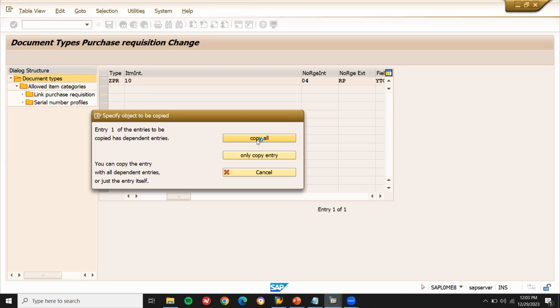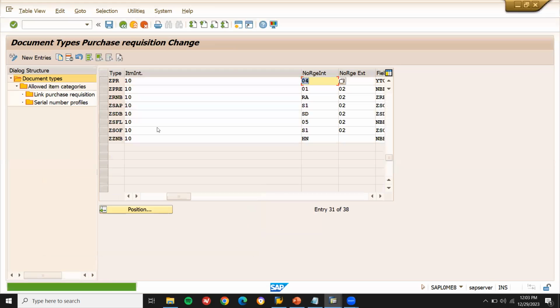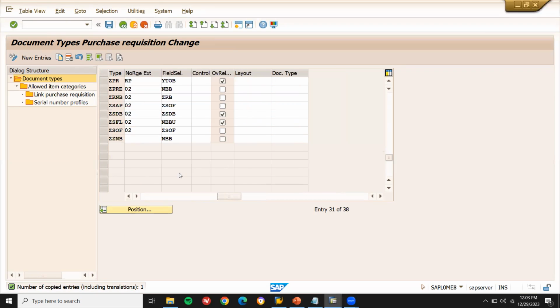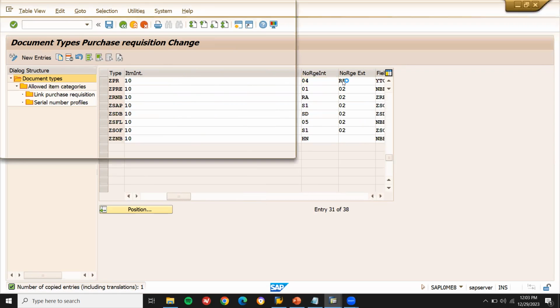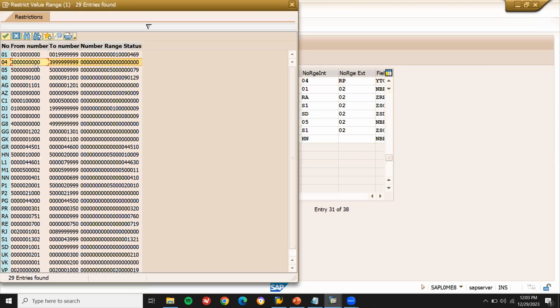See here. Now we can use the ZPR number range. ZPR with the number range 04. What is the 04 number range? 04 number range 3000000 is my number range.